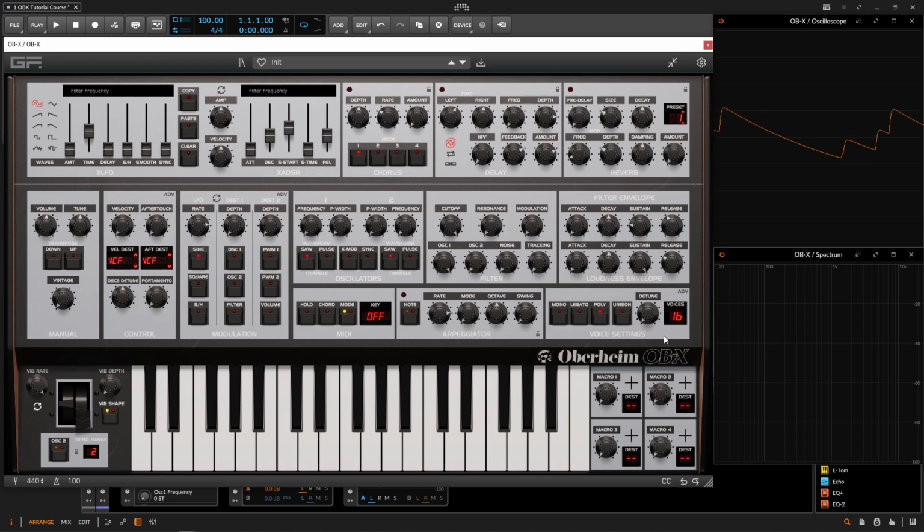So we have a fresh patch here, and I want to show you this advanced menu right over here. In the voice settings on the top right, we see this ADV, and this is actually a button. So first, let's turn our Unison on, maybe give us a little bit of detune, something like this, and then go to the advanced tab. This is going to be the voice panning, and in the center, we have a couple different presets.